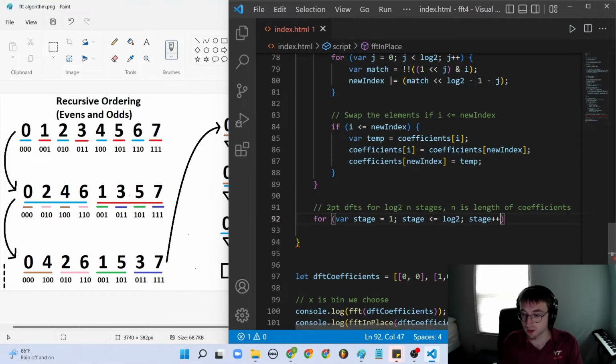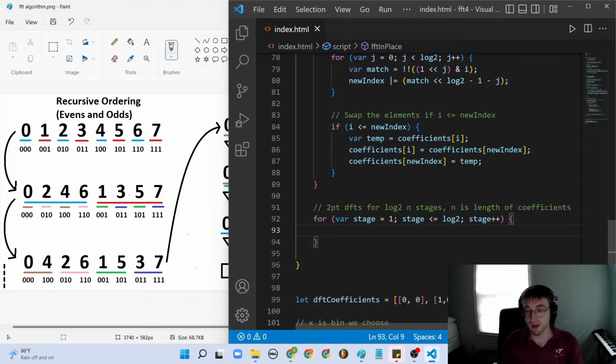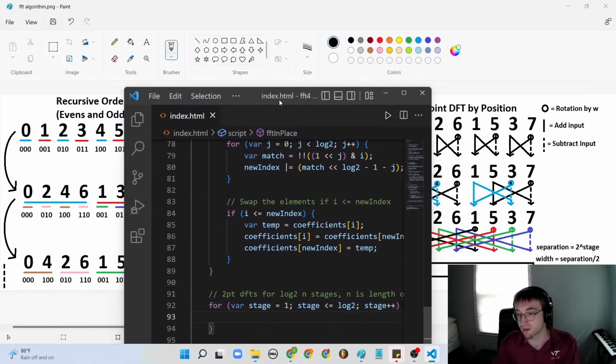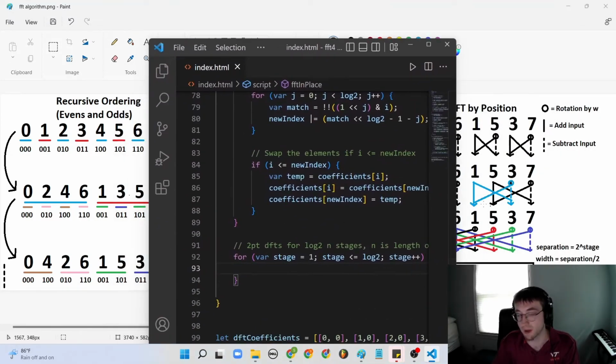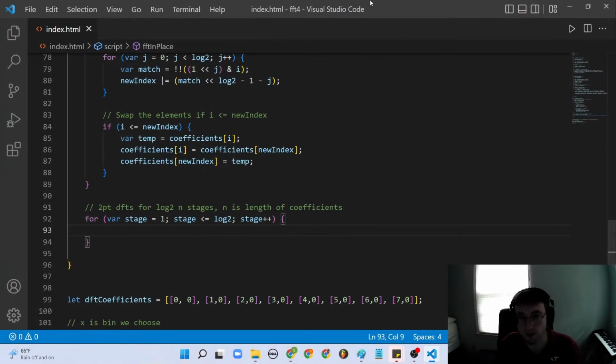And stage plus plus, because we're incrementing the stage each time. Right, I'm starting at 1. You don't have to. You can start at 0 and do less than log 2. But because, as I showed you, separation is 2 to the power of stage, it just makes more sense to do it this way, in my opinion.